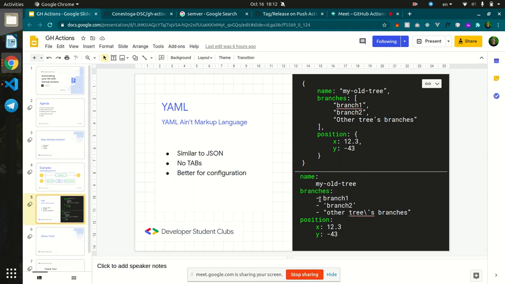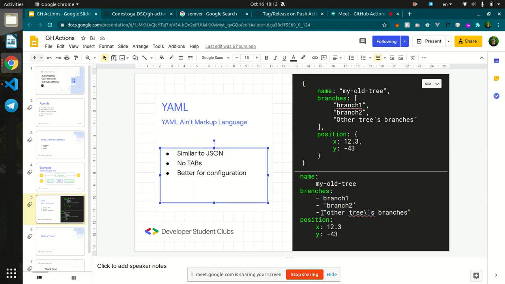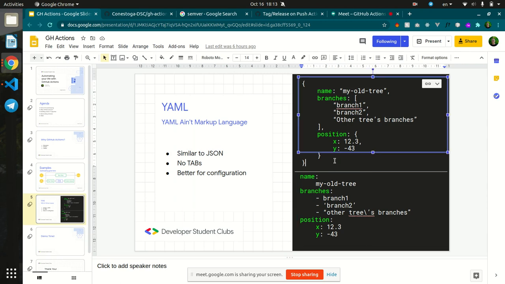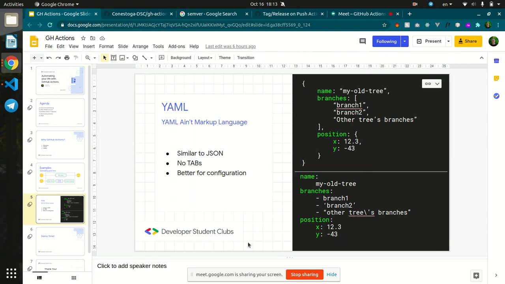you can also see, by the way, I forgot to mention this, that there are 3 different ways to define strings in YAML, whereas in JSON you only have double quotes. You can either omit quotes altogether, or you can use single quotes or double quotes, and you can also backslash-escape some special characters within double quotes. Yeah, I think that's all about YAML.